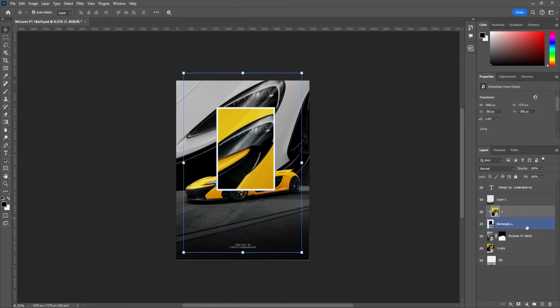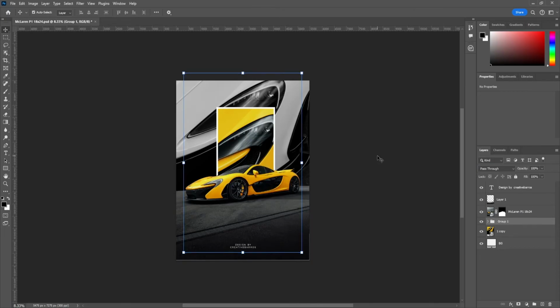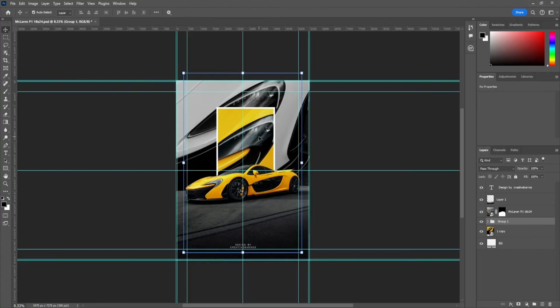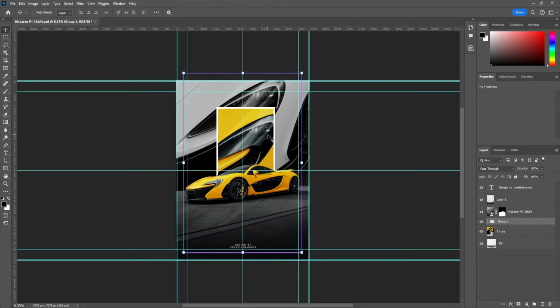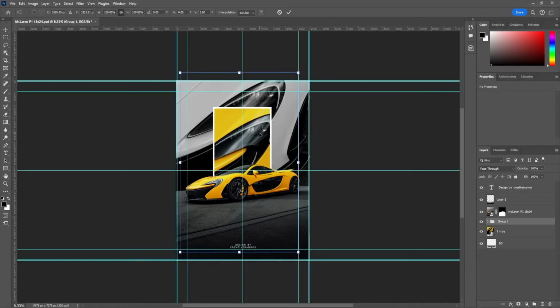And to make it less crowded, I just make a group. So I select both and then come to this folder right here. And then that way I know I can just easily move it, and we bring it behind the car. We show our guides. If you don't know how to do this, you just press Control and H. Basically, it'll show all your guides, and then we can center wherever we want it.